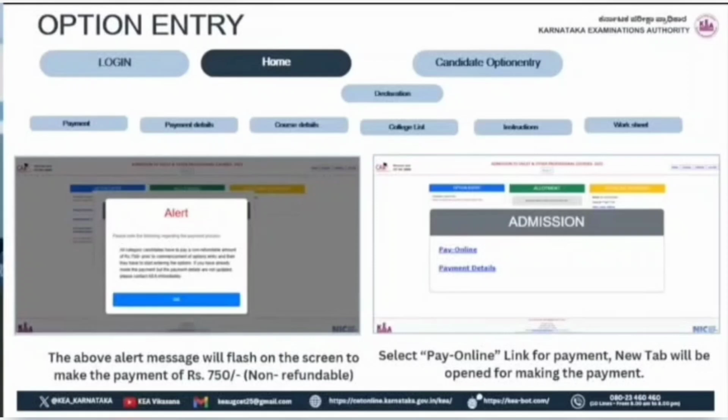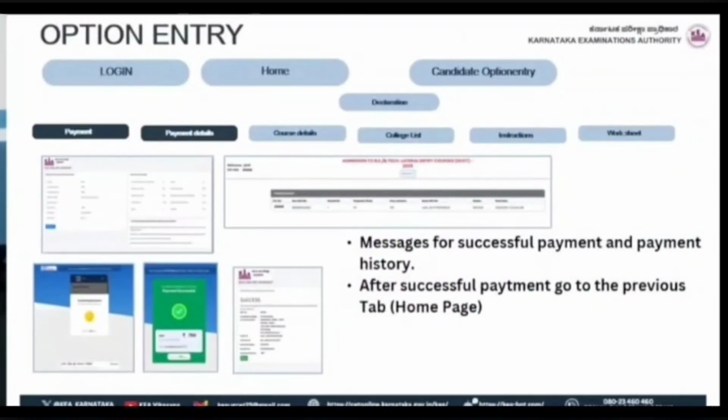On the right side you can see there are two options, pay online and pay details. You have to click on the pay online link for the payment. A new tab will open for making the payment. So you have to select the pay online button, and then this screen will come. Here you can pay through your debit card, credit card, or net banking, whichever is helpful for you. After that, you will see messages for successful payment and payment history. There is a first option, payment, and a second option, payment details. Everything will be shown. After successful payment, go to the previous tab, the home page, and click on that home page.